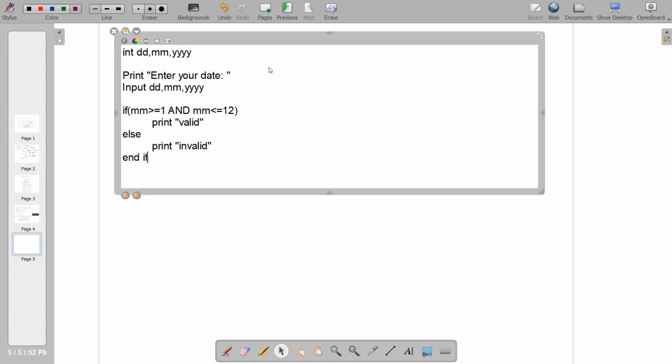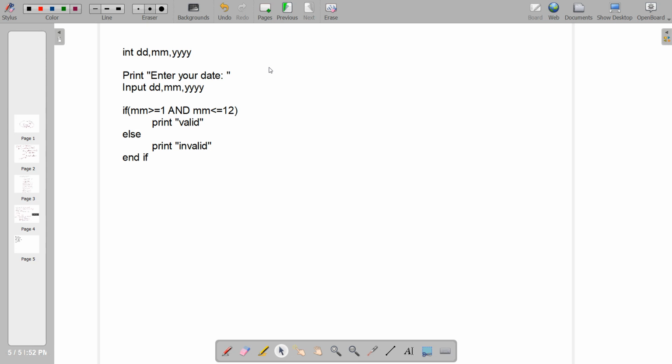So far we've validated for months, yes? Do we have to worry about month in any capacity again? Yes, but only in relation to the number of days. But in terms of a month being entered, it has to be between 1 and 12. That's what we're saying here.